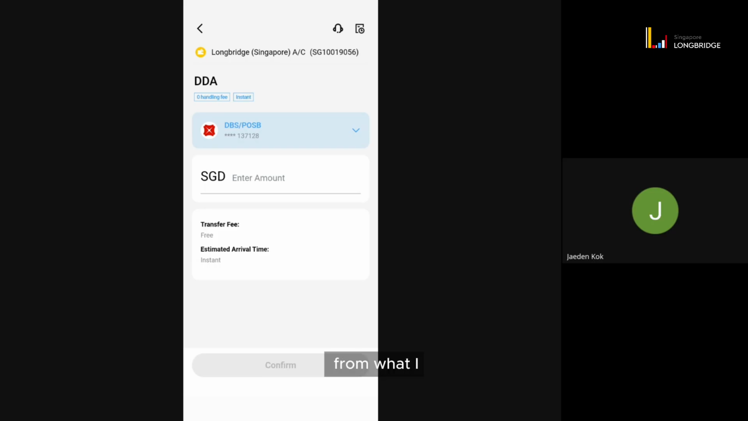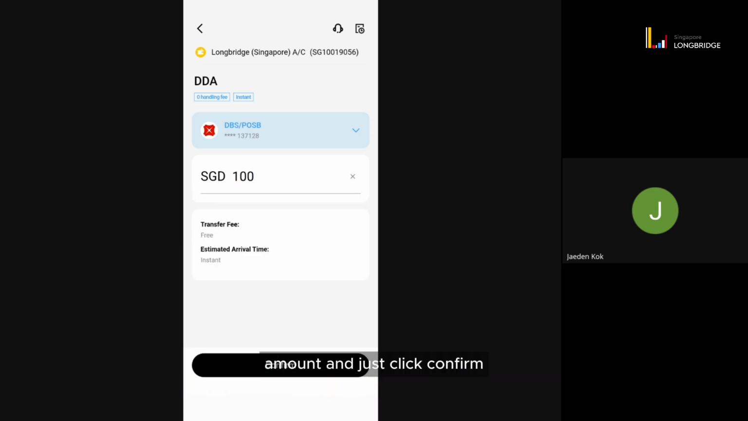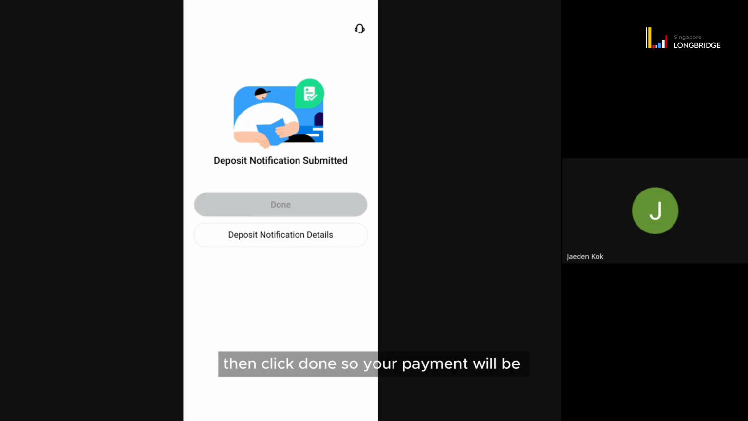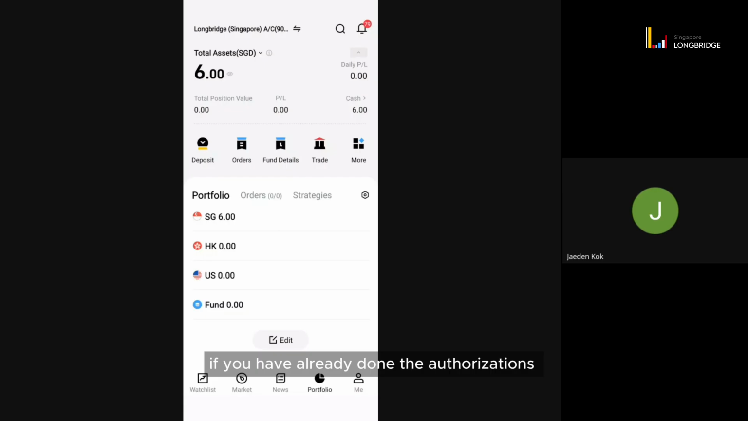Like from what you all can see from this share screen, right? I already successfully authorized a bank account. So for my case, I already authorized. So in future, if you authorize successfully, you would just need to key in, for example, the amount, and just click confirm, then click done. So your payment will be credited instantly if you have already done the authorizations for this DDA.